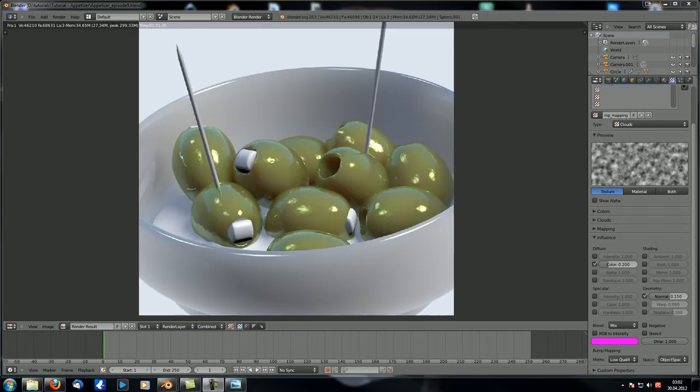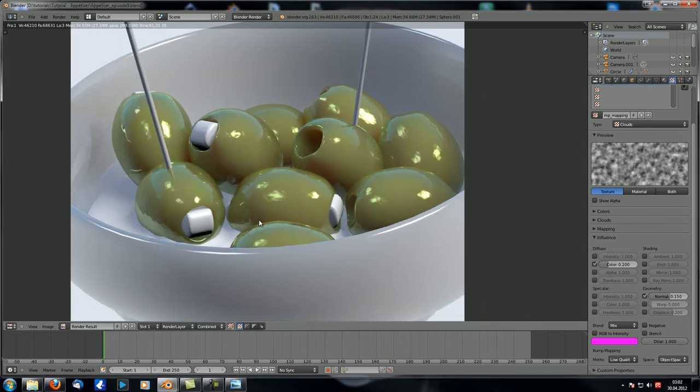Okay, so that finished after 1.5 minutes again. What a surprise. You can see now the surface is quite uneven. It looks bumpy. It looks much more realistic.